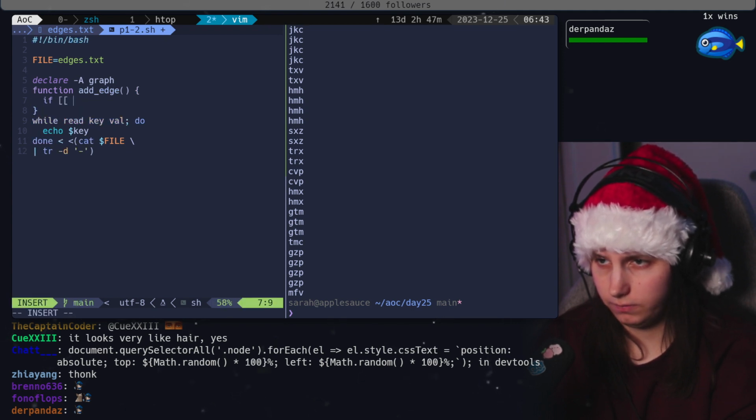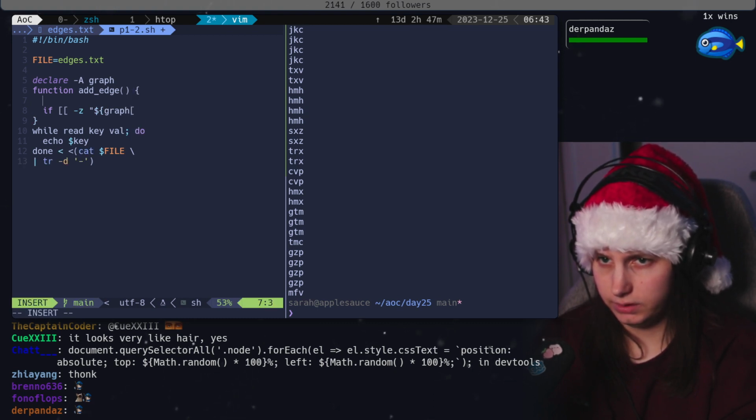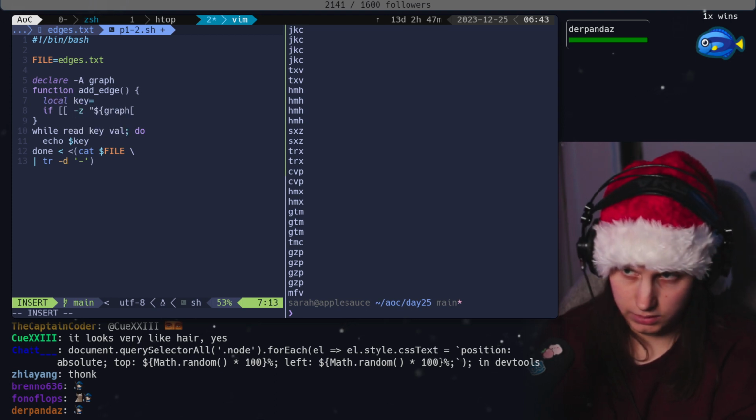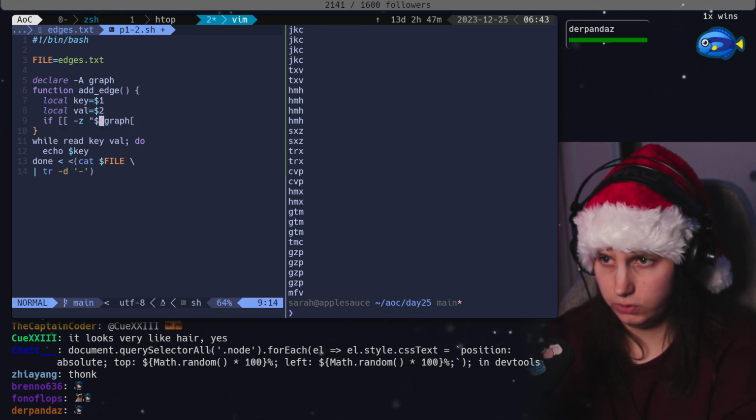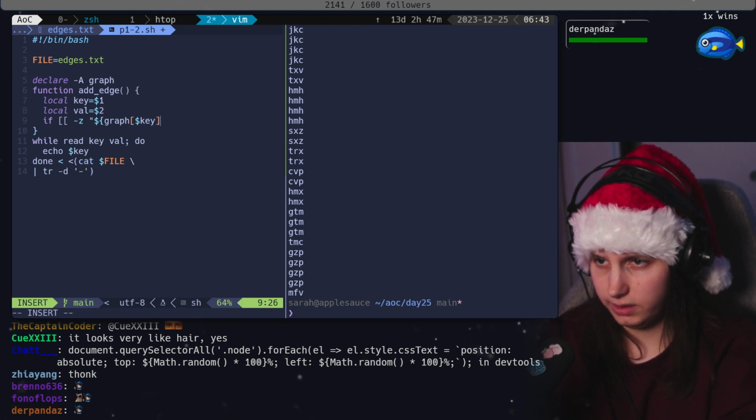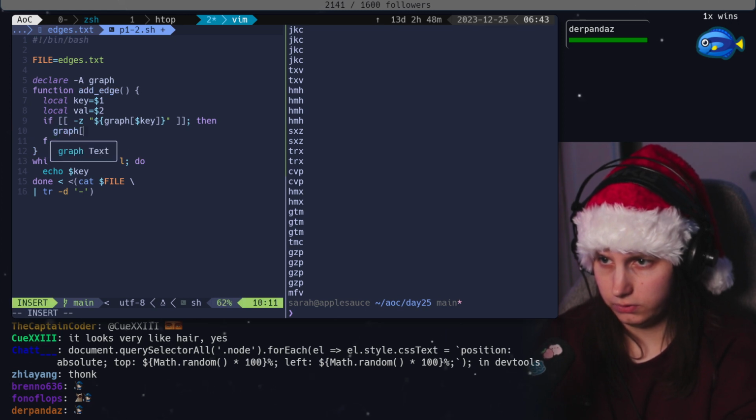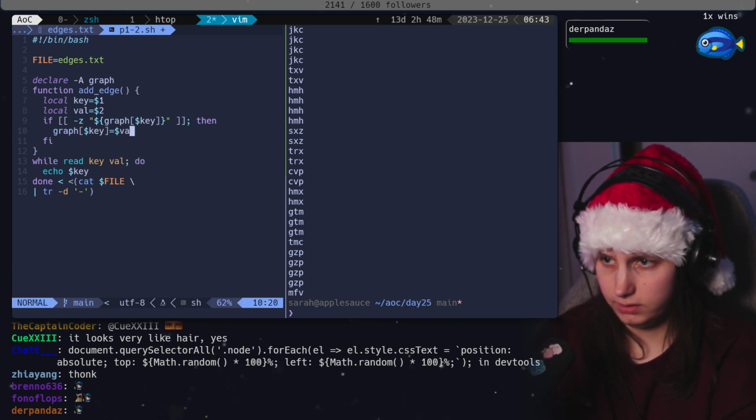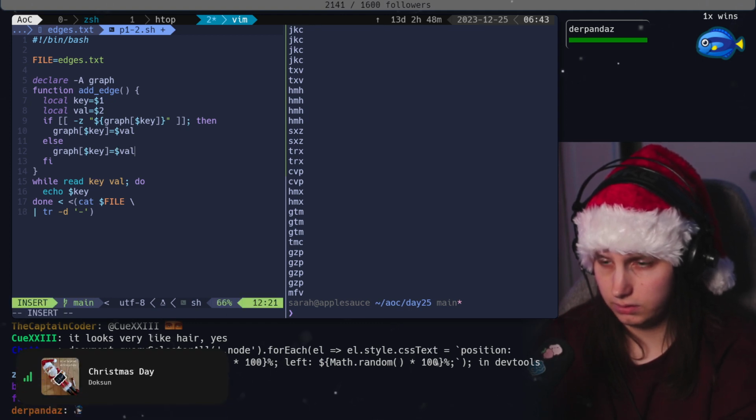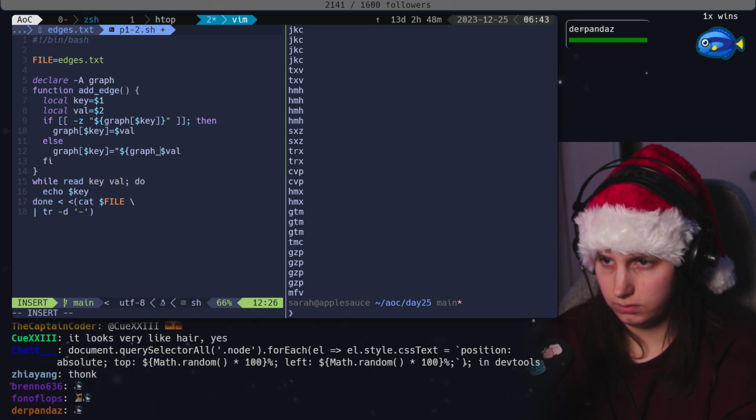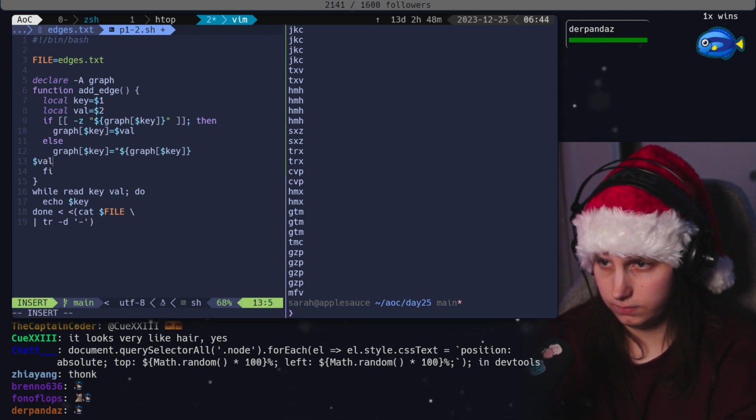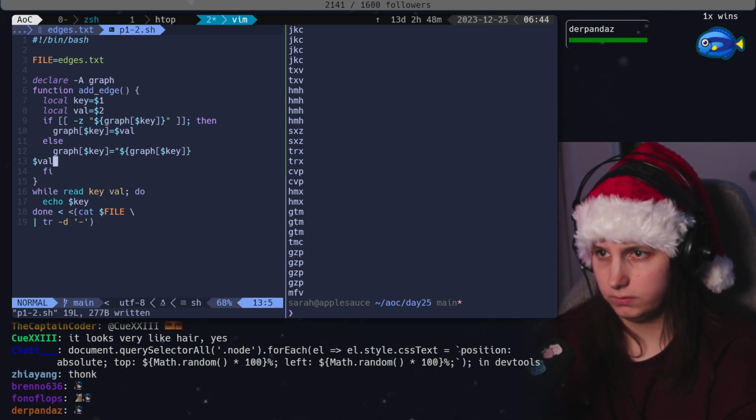Okay. If the graph doesn't have key equals 1, val equals 2. If it doesn't have the key, then graph key equals val, else key. Okay.